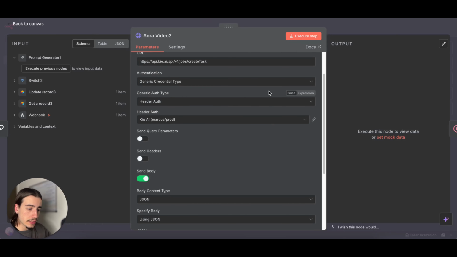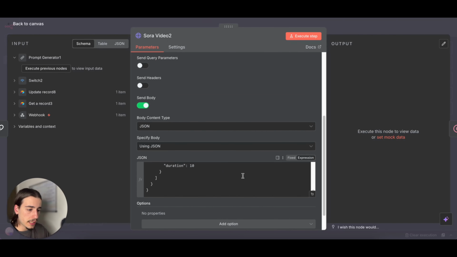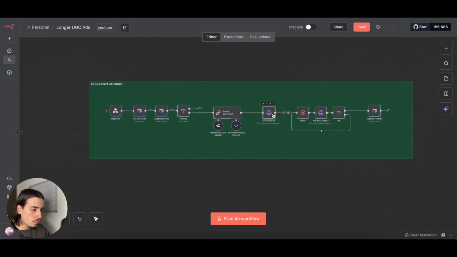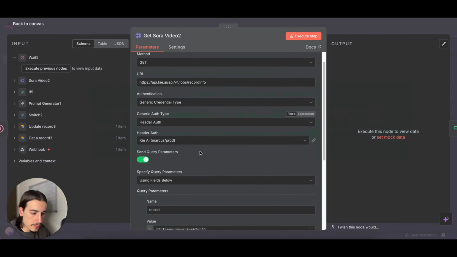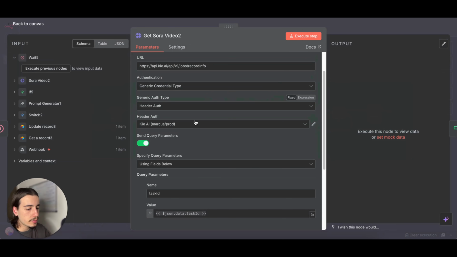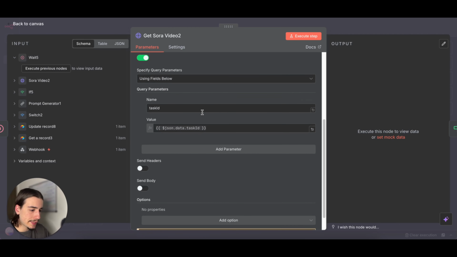So yeah, that's literally all you need to do. Everything else is going to be set up for you. Again, you can go in and change the prompt as you wish. Once you've done that, make sure you've double clicked on this node as well and make sure that your credential is set up. But yeah, you don't really need to change anything here. This is just grabbing the task ID and making sure the video is actually ready.